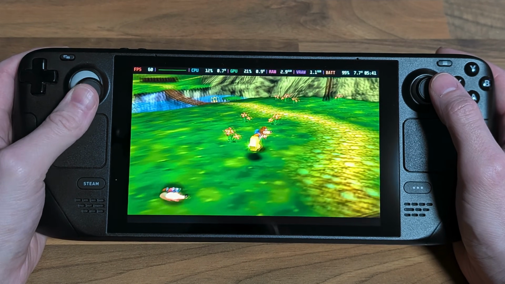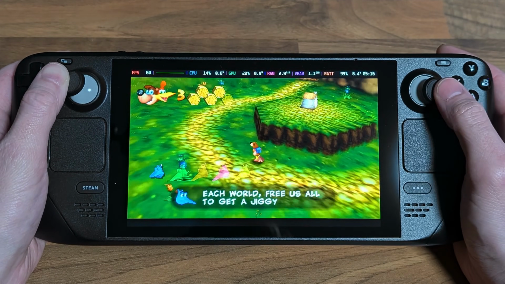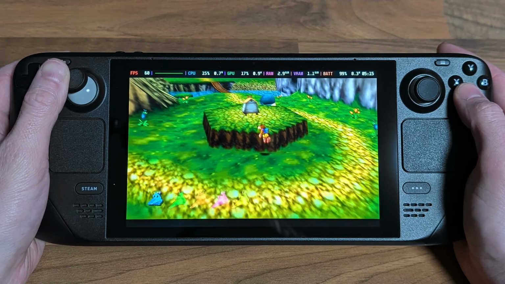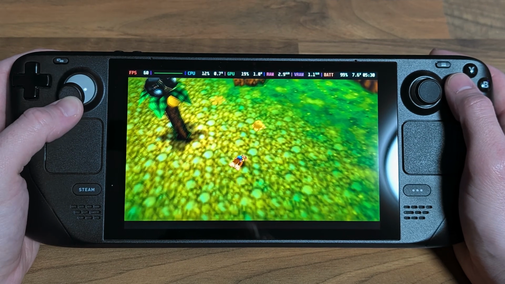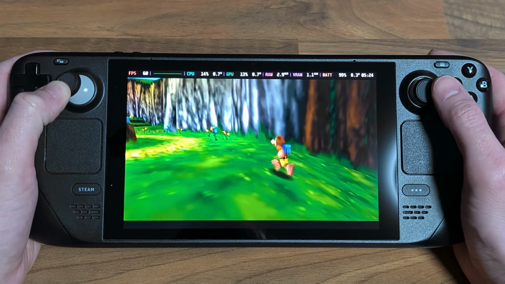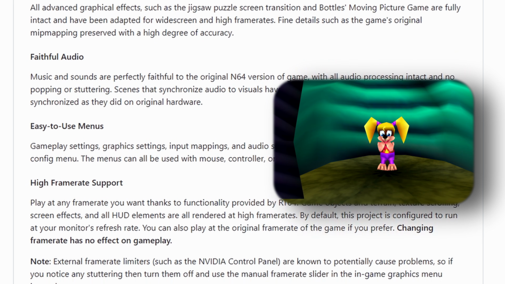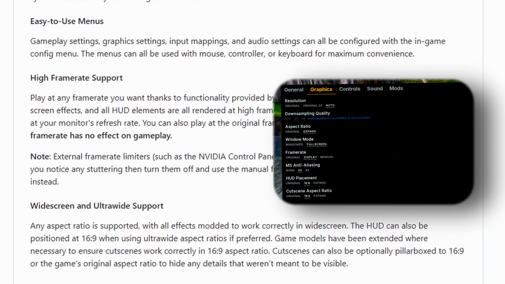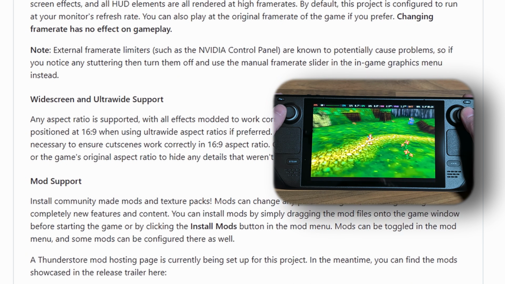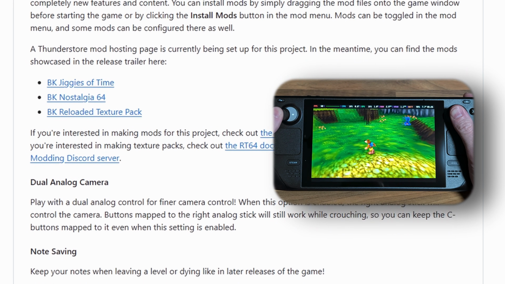Because surely we've been emulating things on Steam Deck for years, but it's the fact that it's running natively that means you're going to get better performance and way better battery life than standard emulation, and I'm talking 6 hours of non-stop gameplay. And if that's not enough, it adds full widescreen support, even in the cutscenes, plus upscaling, high frame rates, mods, and full dual analog camera control. It feels completely modern, but it's still true to the original.